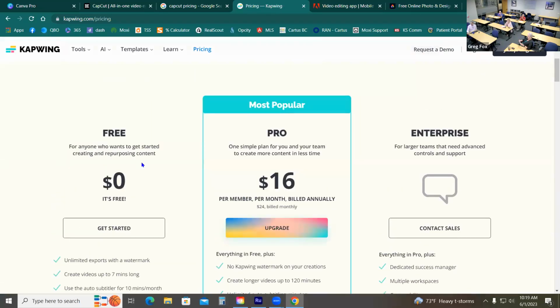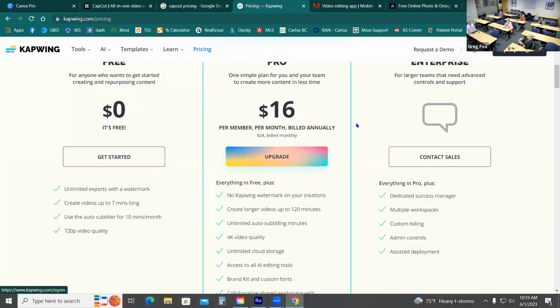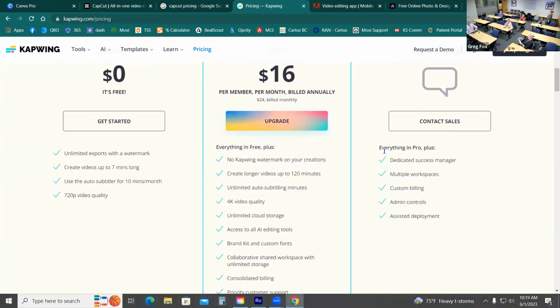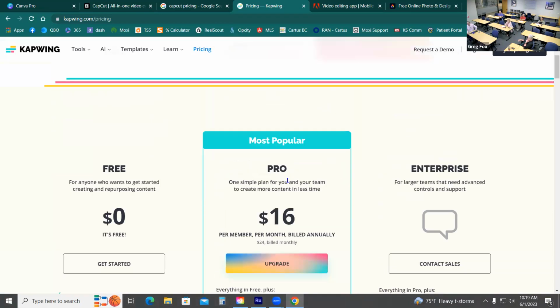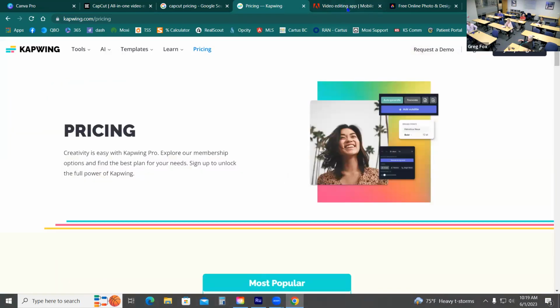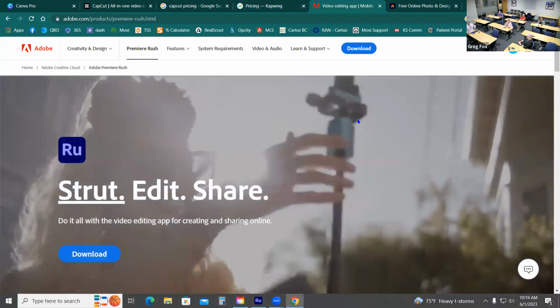$16 a month, free to try it. And I don't even look at the enterprise. If billed annually, or if you want to go monthly, it's $24 a month. And again, I look at that and I say, man, I don't know that I want to spend that much. So let's come up to what Greg thinks he likes.